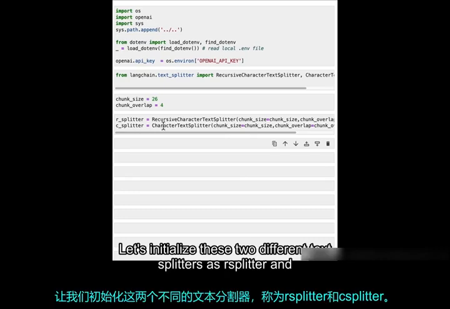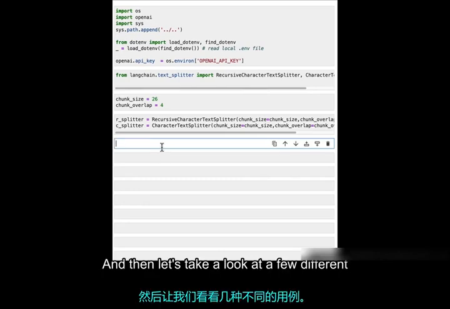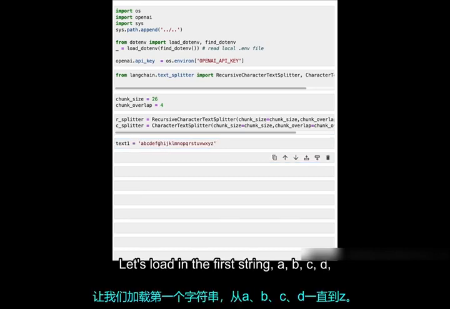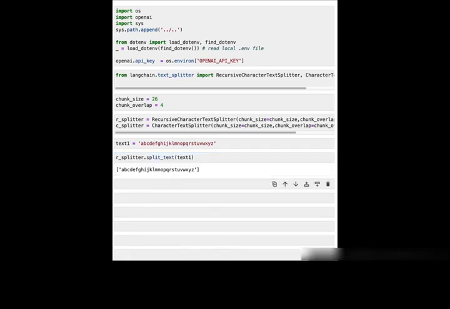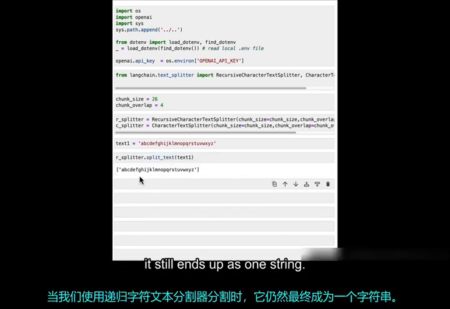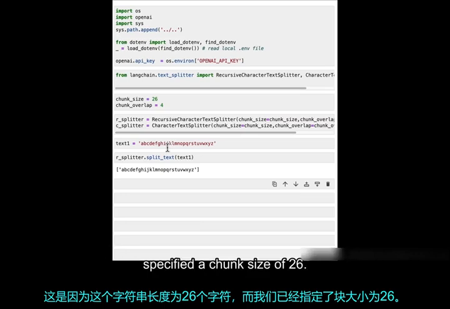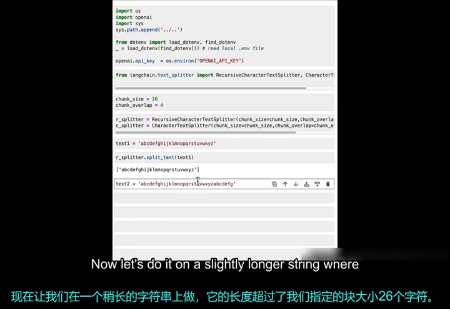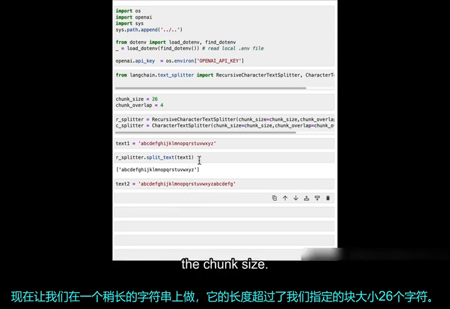Let's initialize these two different text splitters as rsplitter and csplitter, and then let's take a look at a few different use cases. Let's load in the first string, A, B, C, D, all the way down to Z, and let's look at what happens when we use the various splitters. When we split it with the recursive character text splitter, it still ends up as one string. This is because this is 26 characters long, and we've specified a chunk size of 26. So there's actually no need to even do any splitting here. Now let's do it on a slightly longer string, where it's longer than the 26 characters that we've specified as the chunk size.